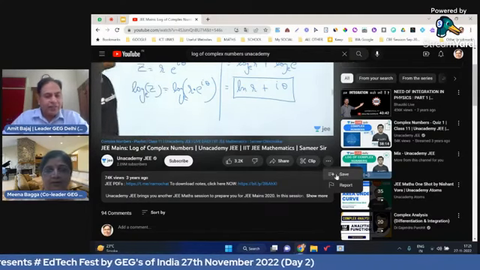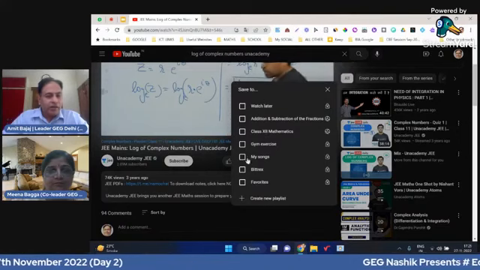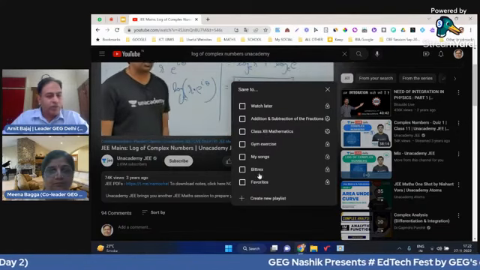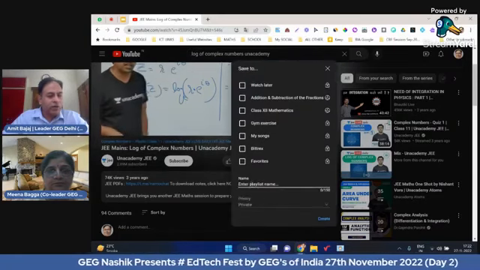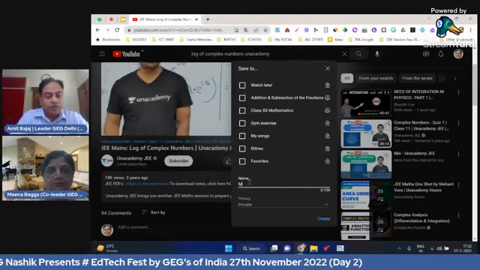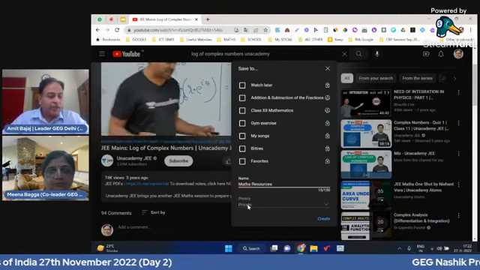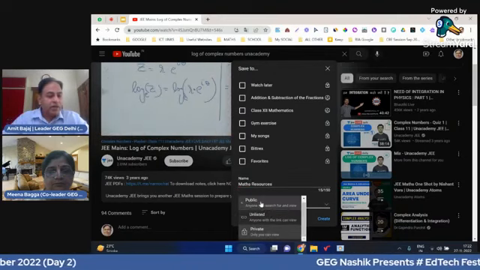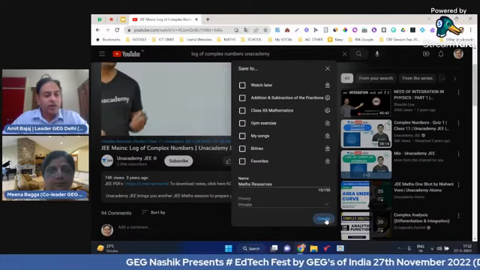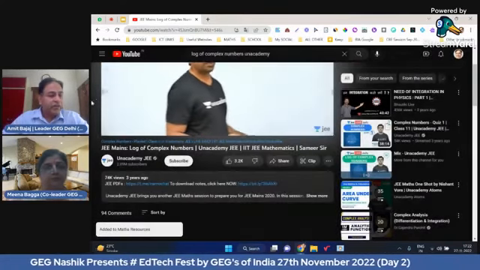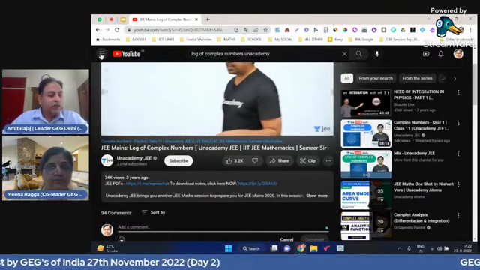Yeah, save. So click on save, and if you have already created a playlist related to sub topics, you can choose that, or click on create new playlist. Create a new playlist and give the name, say maths resources, and I can always keep it private, unlisted, or public. I wanted to keep it private. I will simply click on create. So the video is saved in my YouTube, but it is not visible to anyone.